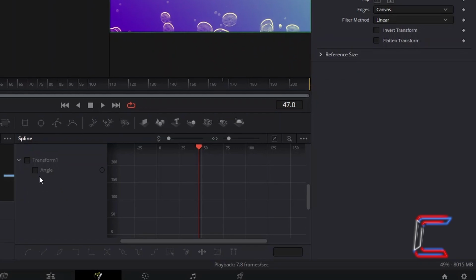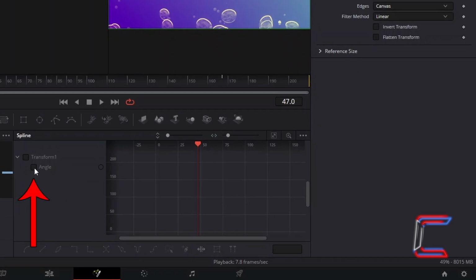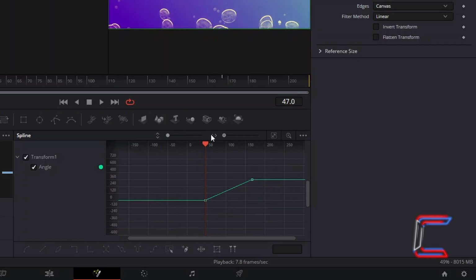Tick the angle box underneath Transform 1 next to your spline grid. Zoom out by adjusting the scroll bars and the two adjustment circles above your spline grid so that you can see the boxes representing the two keyframes that you have applied to the angle variable. The consistency in the rotation speed is represented by the straight line. In order to have the rotation slowly start and slowly end, we need to add curvature to these points on the line on the chart.